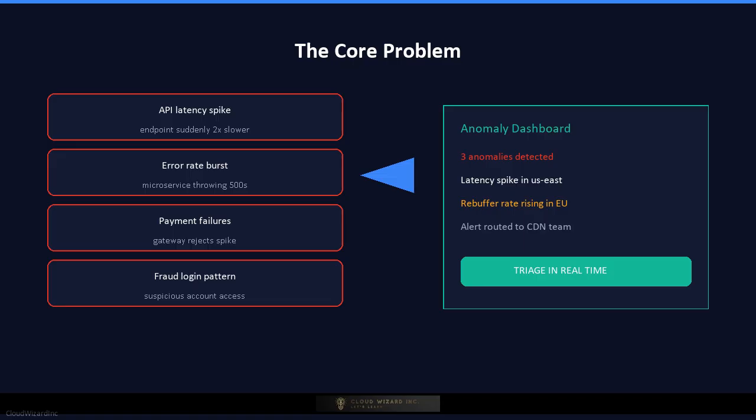An API endpoint suddenly takes twice as long. A microservice starts throwing 500 errors. A payment gateway sees a burst of failed transactions. A fraud pattern appears in login events. By the time a human notices the issue on a dashboard, customers have already been impacted, revenue may have been lost, and the incident response team is scrambling. We need an automated system that continuously monitors high-dimensional streams, separates normal variation from true anomalies, and triggers alerts within seconds or minutes, not hours.